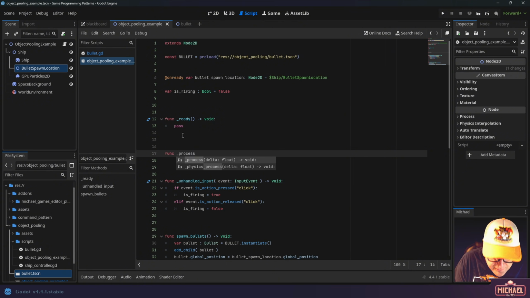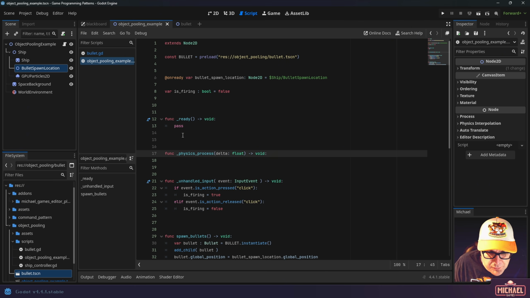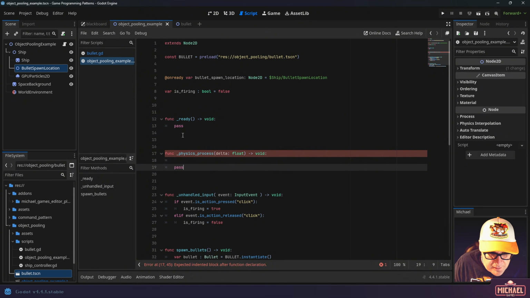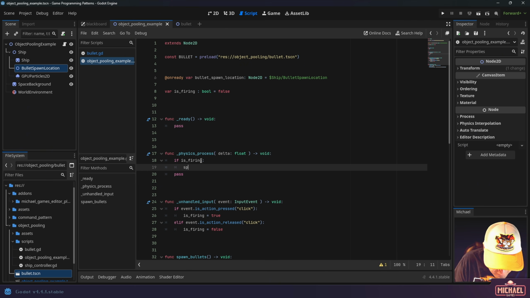So the process, or not the process, but physics process is actually what I want. So what physics process does is on every physics tick, which is set to like 60 frames per second, this will happen. So that means 60 times a second, we should be able to spawn a bullet if we use this properly. So we'll just say if isFiring, then we will call spawn bullets. Okay. Now we're going to add on to this so that it gets kind of crazy here, but let's go ahead and just save this and let's run the project.